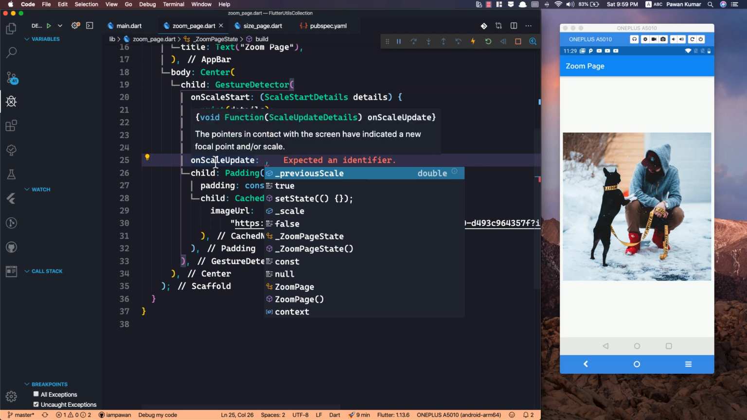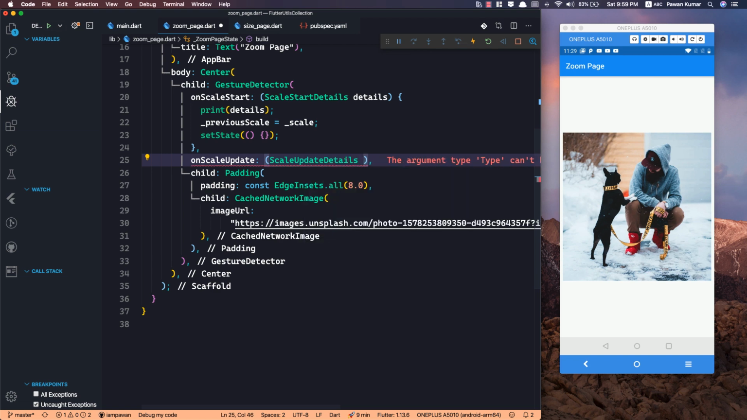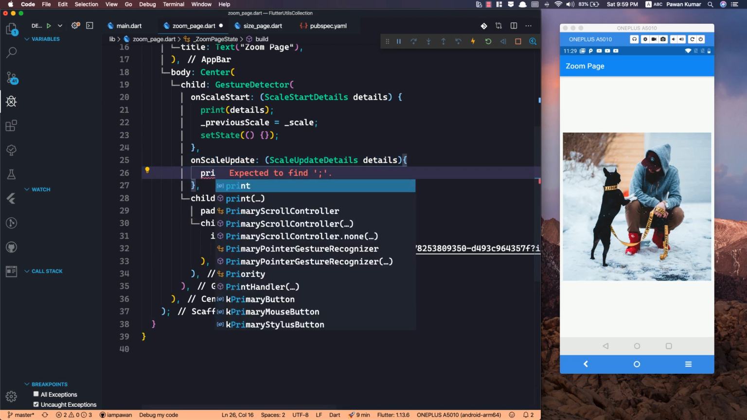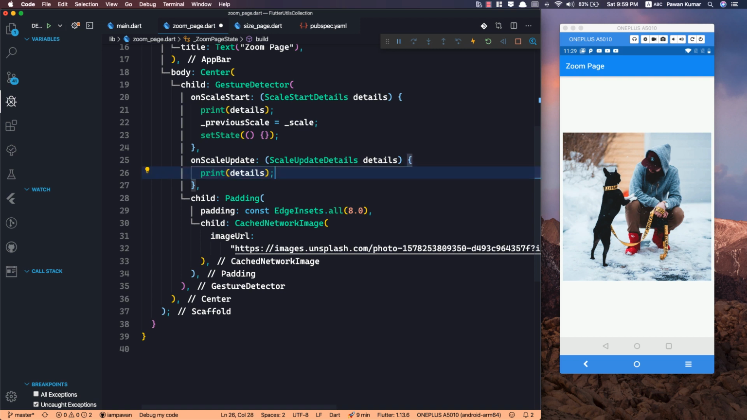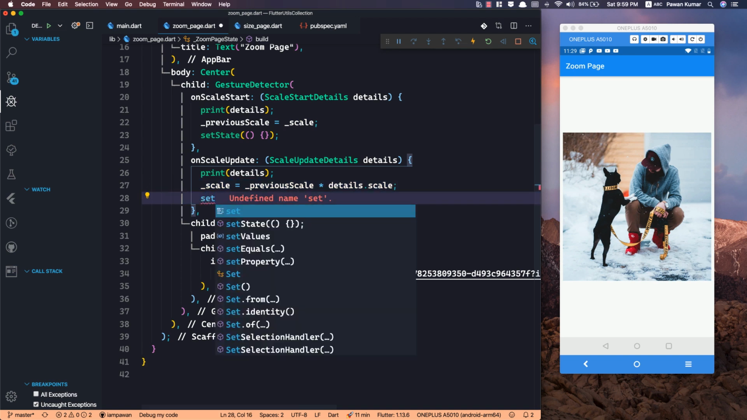Let's see what it takes. It takes scale update details, which is again interesting. And this time also I'm gonna just call it details. Now I have the details, so I'm gonna print these details as well. And then we can have scale. So now this is my current scale. What I'll do is use my previous scale and multiply it with my details scale, so it will give me a new scale. And then I'm just gonna do a set state.